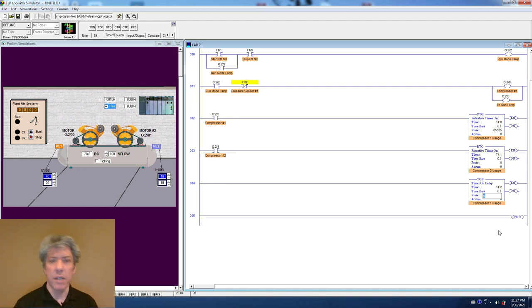Let's make it 10 seconds, okay? Probably should actually be longer. The compressor would take longer than that to cool down, but I can change this number later. For the sake of testing, I'll just say 10. Well, let's do the calculations. Tell you what, let's do the calculations for 15 seconds.